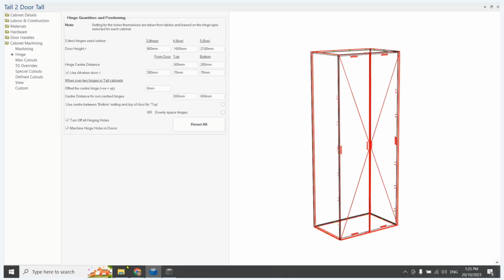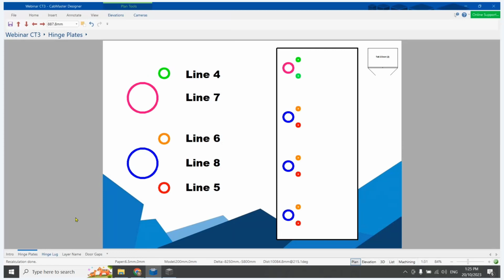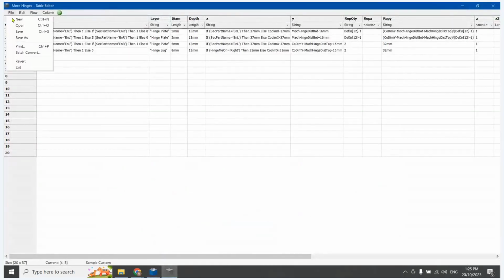And that brings it back to, if I close that down and go to our hinge light, it is 37mm. If this was a right door, it would be CODIM X, which is this side, back 37mm or 31mm in this case. It's a hinge lug. Let's save that.